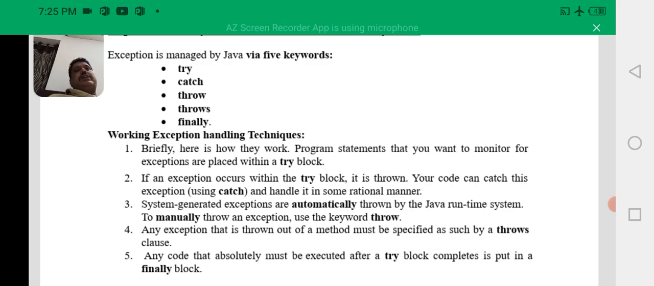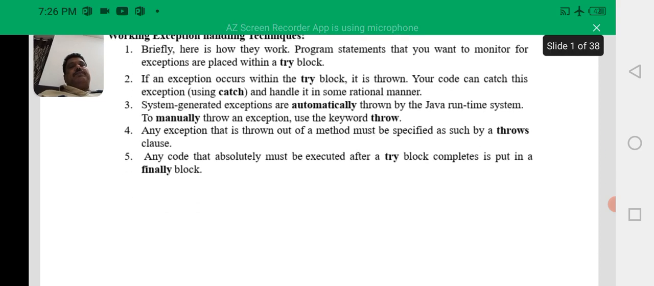If a method present in the try block throws an exception, that method must be specifically declared with a throws clause, and the type of exceptions that the method throws has to be mentioned. And in the finally block, after completion of the try and catch block, the final code which has to be executed after the try and catch block must be placed under a finally block. So these are the meanings for the five keywords that are used for exception handling.